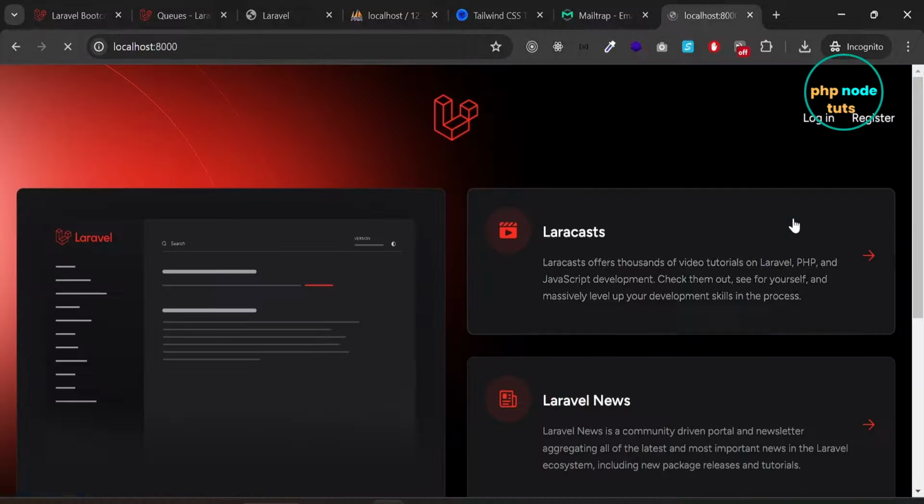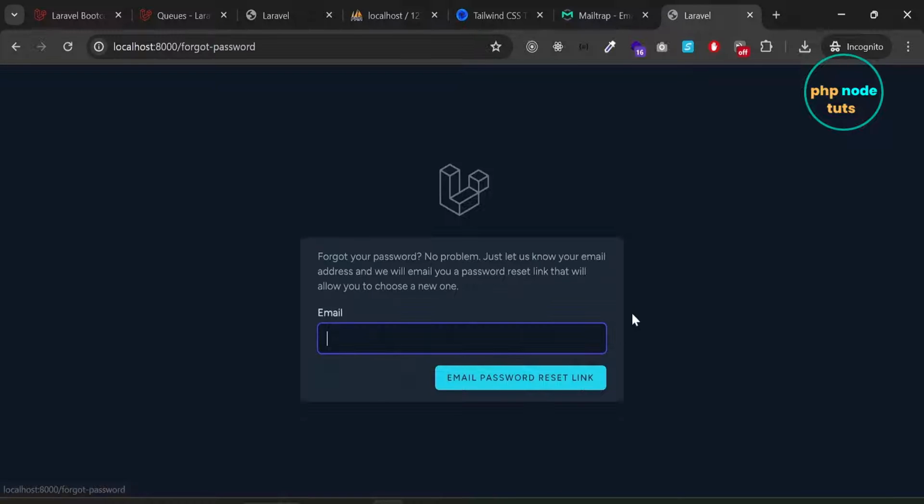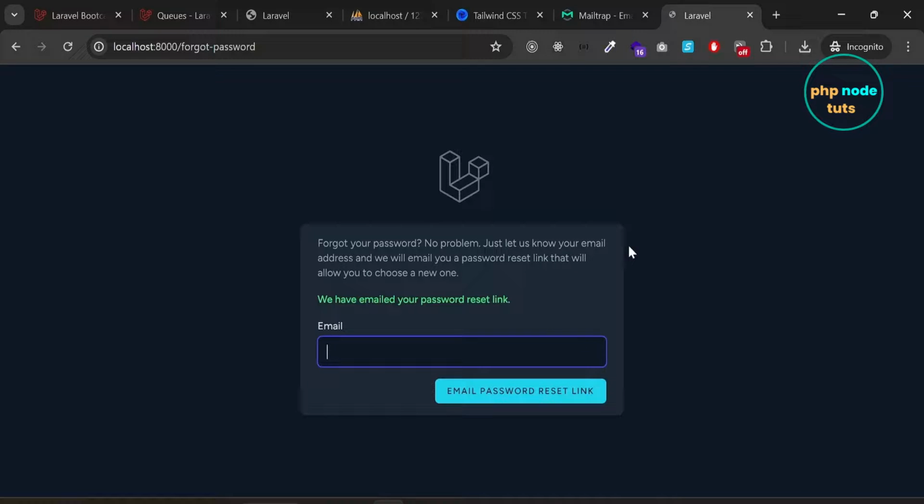Click on the Logout button. Now click on the Login link. Click on the Forgot Password link. Enter user email address and click on the Email Password Reset link button. You can see the page is loading, which means that the email is being sent. You can see the success message.